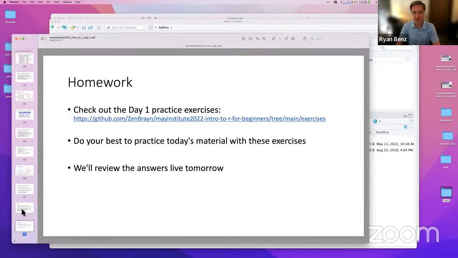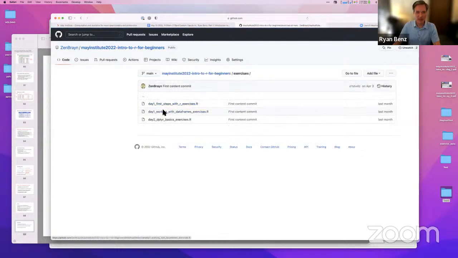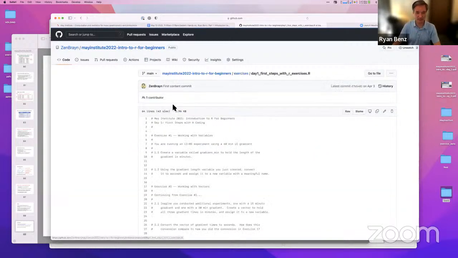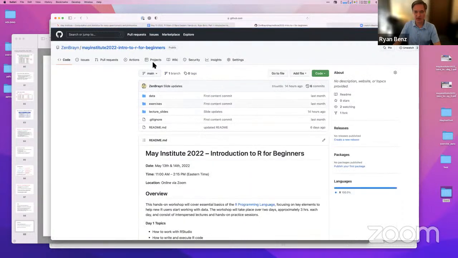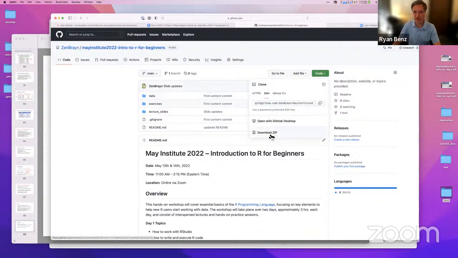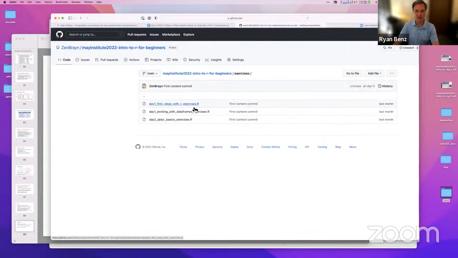There is some homework I'd like you to think about. If you go to the GitHub repository here, and you go to exercises, we have two exercises. These are R files, day one exercises, and they cover essentially the main pieces that we have worked on. Sorry, I didn't cover this, but from the main repository, if you go into code and click download as zip, it will download everything as a zip file, including the lecture slides, the data, and the exercises. So you can take these R files and copy them into your own RStudio project to work with them.